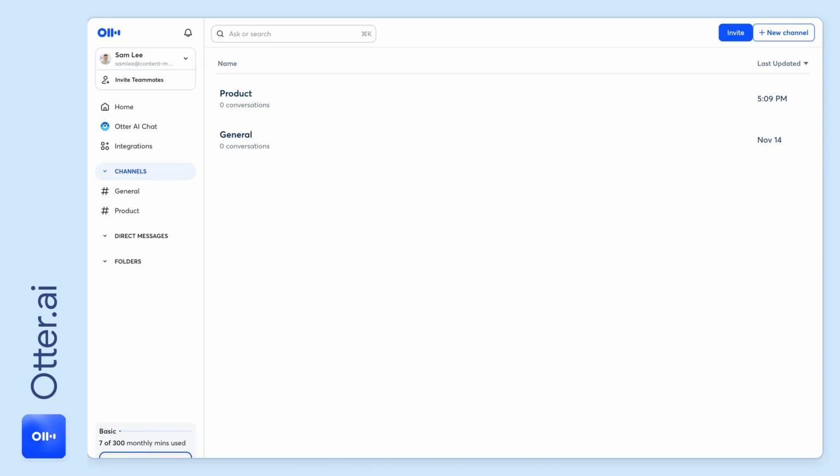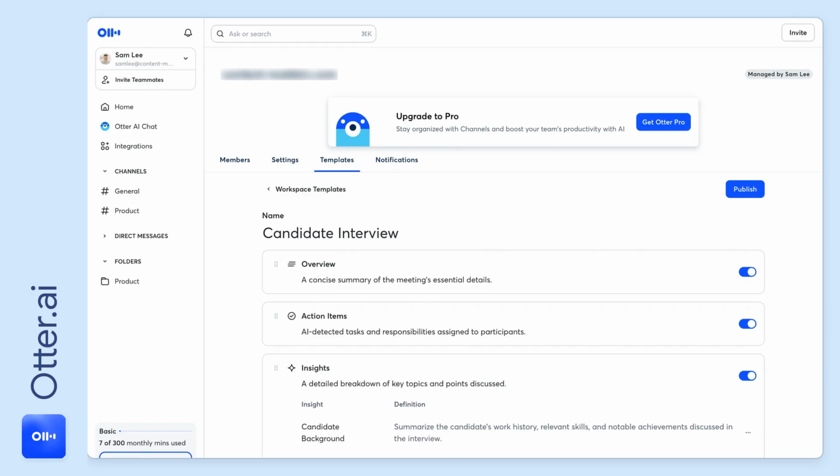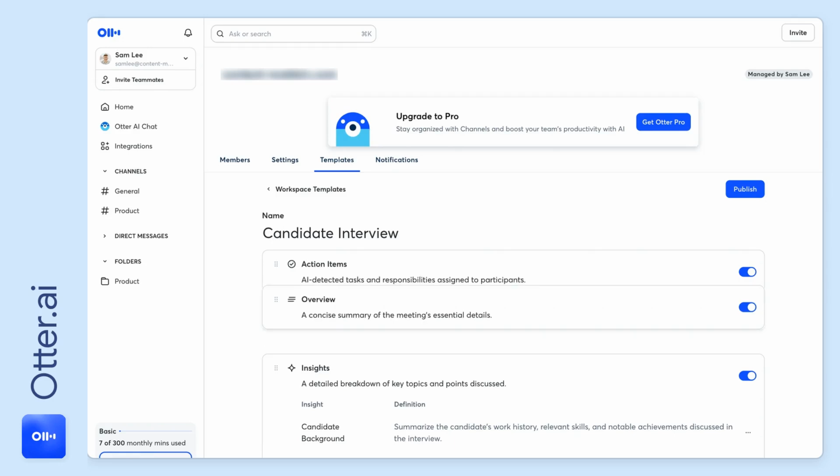Sort your channels by last update. Click to reorder them. Right next, let's check out reordering cards. Drag Overview below Action Items. Drop Overview here. Sections reordered, publish changes.